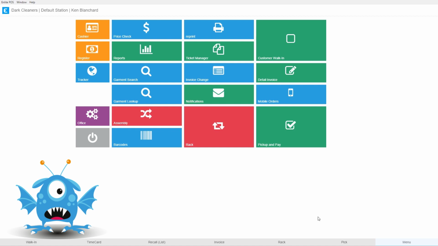Today we're still looking at the invoicing screen and we're going to be focusing on two features, specifically the Garment Search and the Modifiers pop-up window.